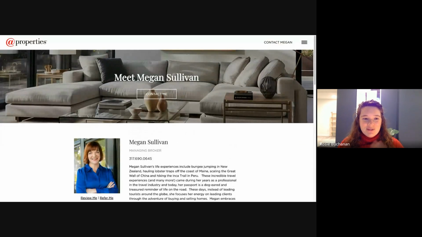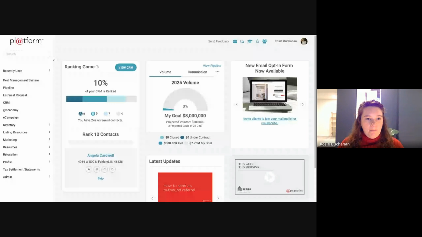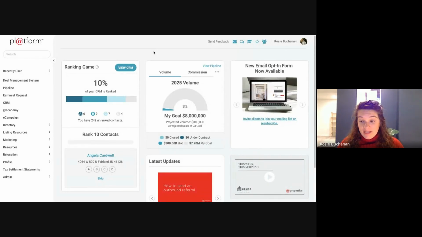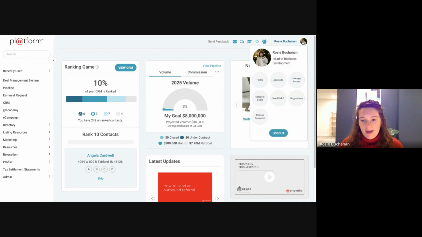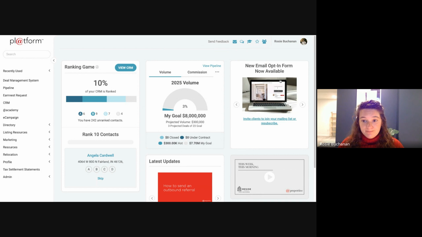So it's a pretty cut and dry website. I want to show you how to access it on the back end. If you want to get in there and edit anything, this is how you're going to do it. I'm on Platform here, and I'm going to hit on my name or headshot. I usually have you go to this profile section, but what you're actually going to do this time is go to agent site.